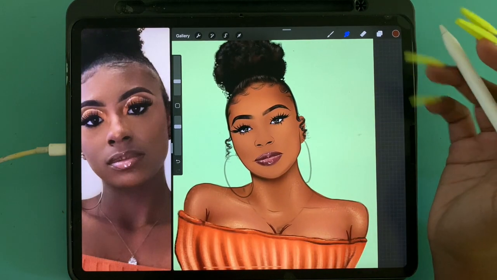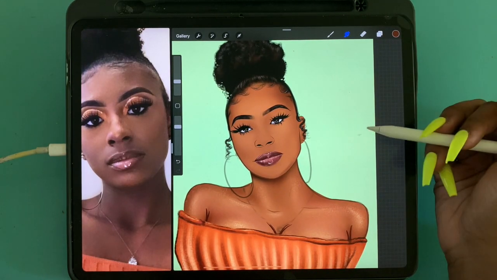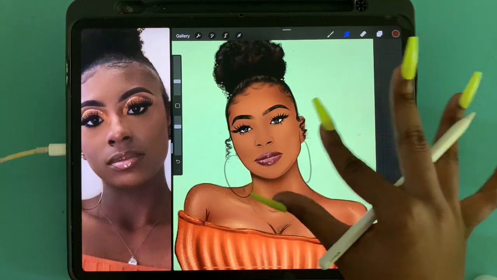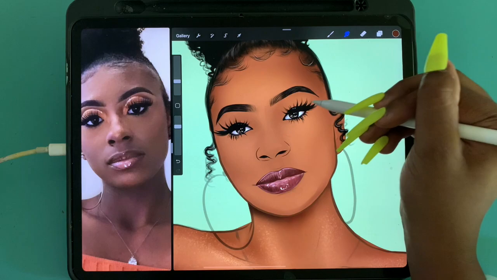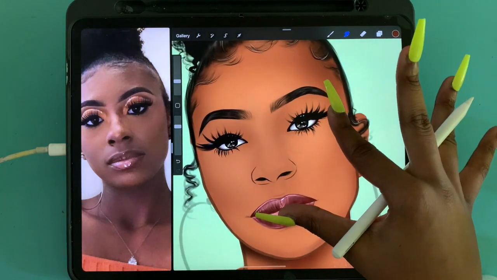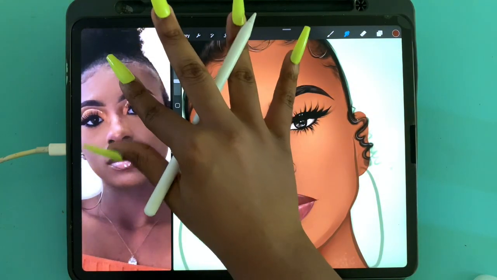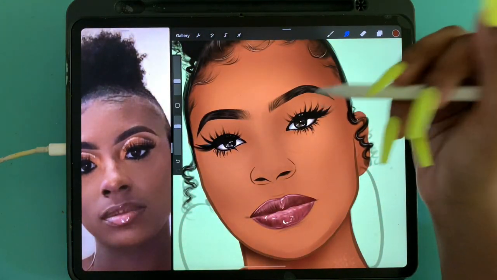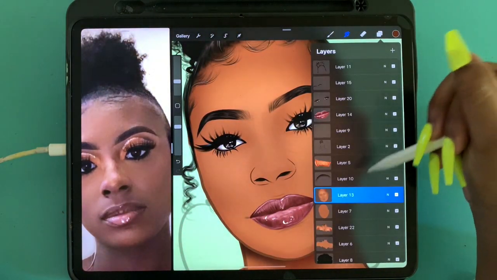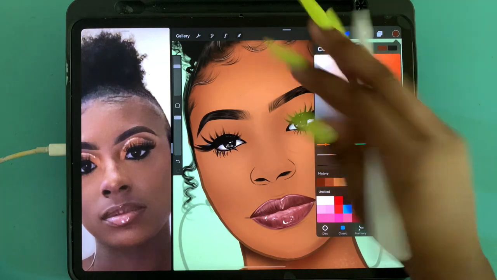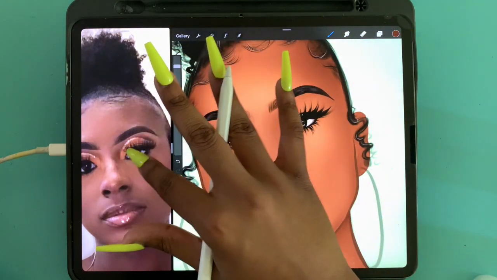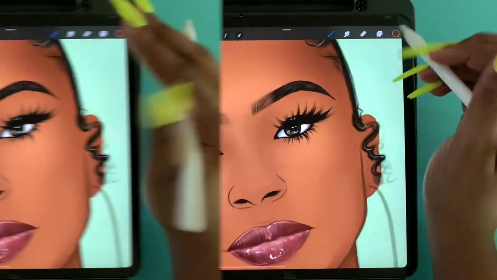So after this is done, I like to go ahead and do the eye makeup because it does help me shape the nose better and all this area. So I do like to focus on the eyes next. So that's exactly what we're gonna do. We are gonna put on this beautiful eye look that she has onto our illustration. So we don't technically need to select the layer for this. We're just gonna add a new layer, and I'm gonna just replicate what I see right here onto her eyes.